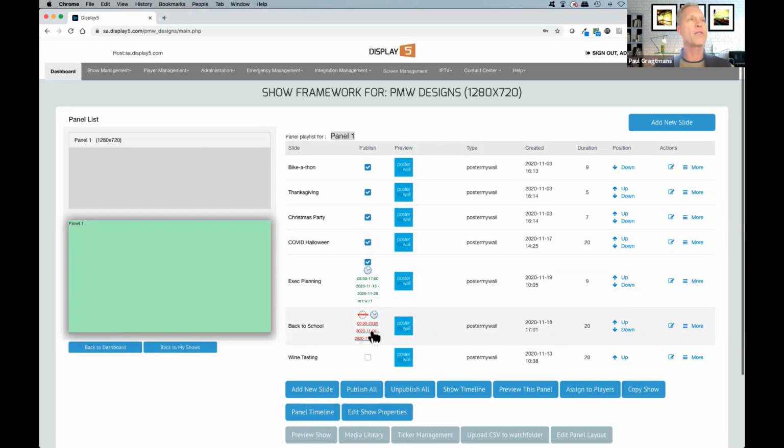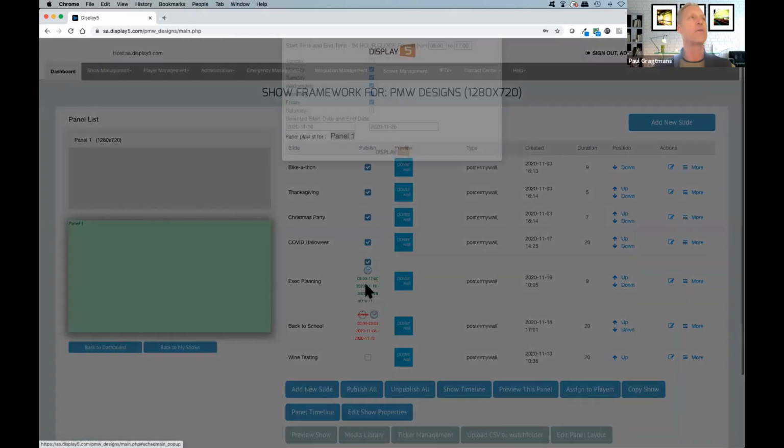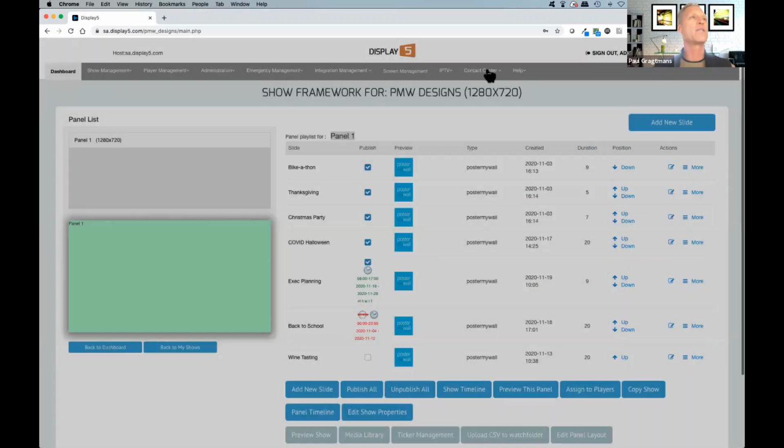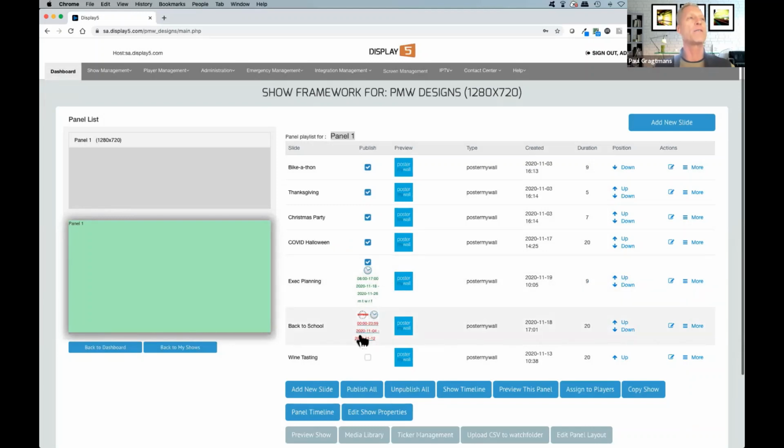The last thing I want to show you in terms of the scheduling is that you can take a design, create it, and then put a schedule around it. So this one is scheduled so it will play from 8 till 5, Monday to Friday, and it'll start on the 18th, which was yesterday, and it'll play till the 26th. As soon as that time period expires, it will do what you see here.